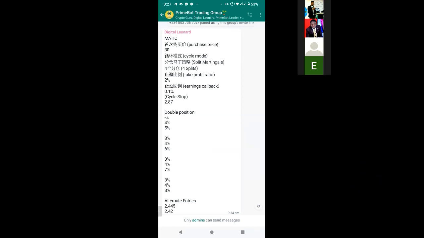Here, the number of splits they have given you is 1, 2, 3, 4 splits. You should be able to cover up to 4 splits. You understand? So the take profit ratio is 2%. The earning callback is 0.1. And then the circle stop should be when algo gets to $2.87. If algo gets to $2.87, automatically it will stop for you.